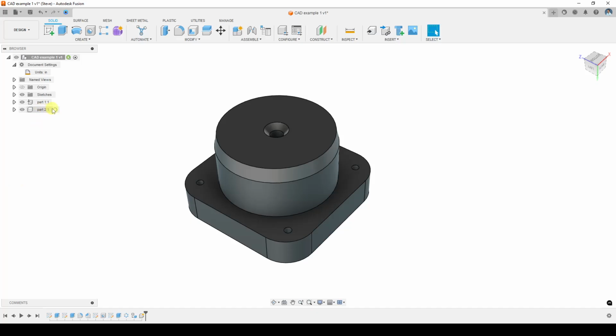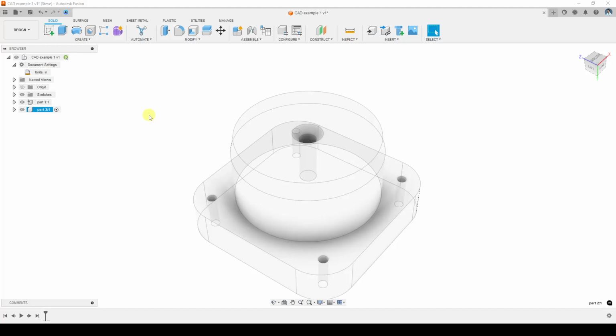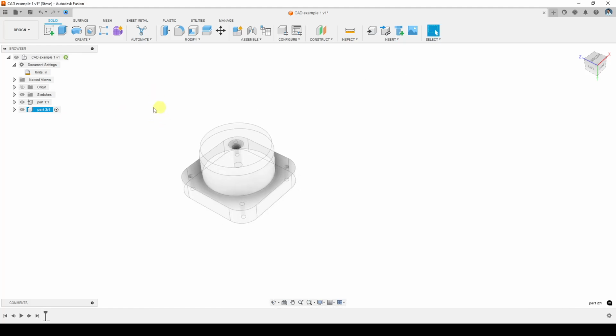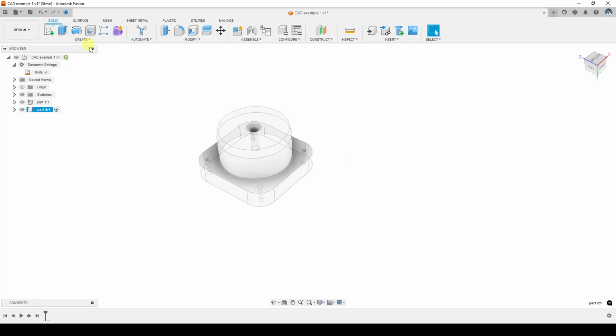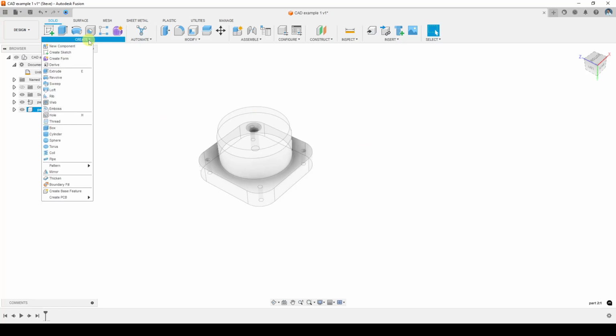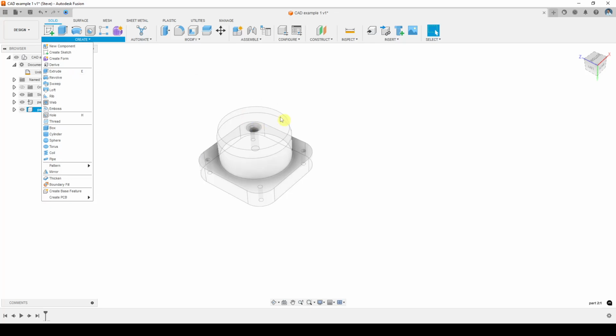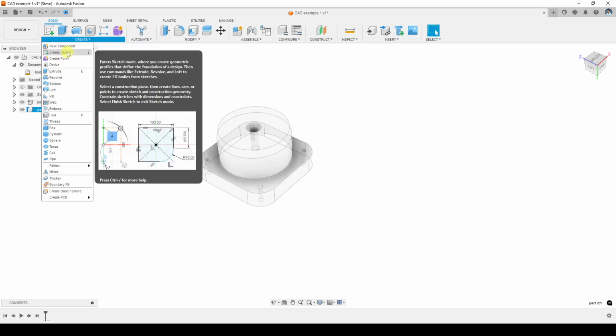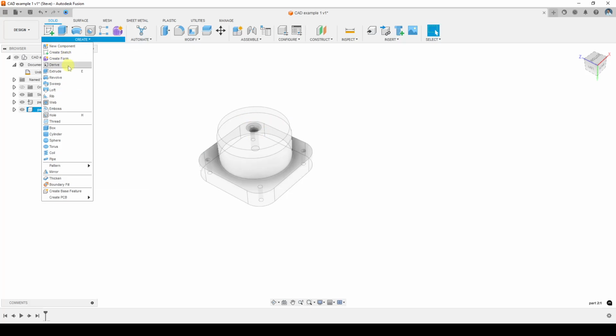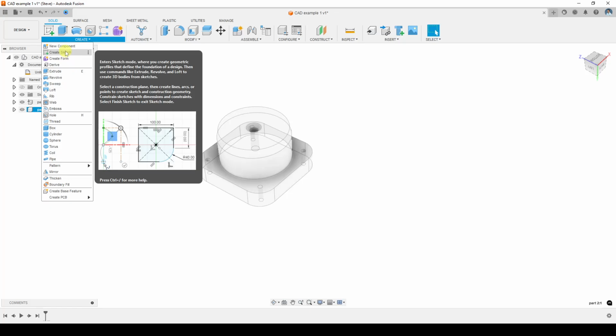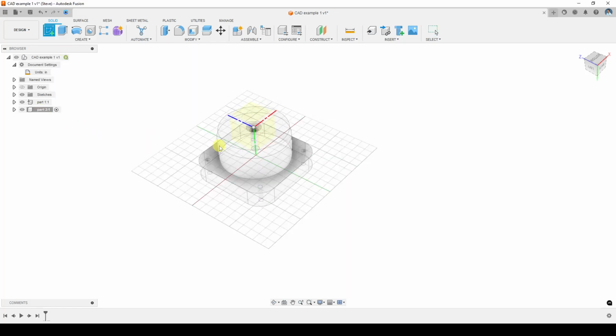Okay, so let's make a second part here, part 2.1. Let's use the revolve tool, which is a nice tool to use. Then we can align these two parts up later. So in order to use the revolve, I'm going to create a sketch. So click create sketch. The active component is the second component.